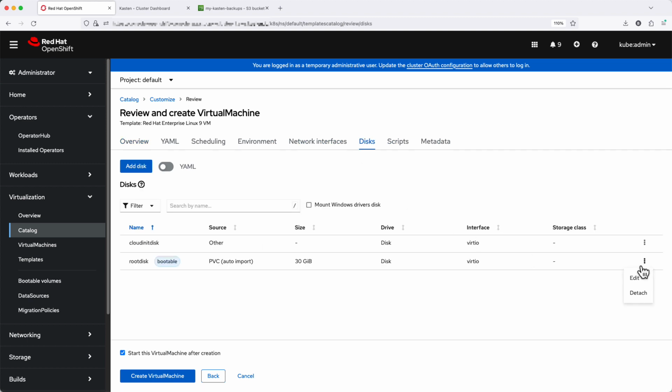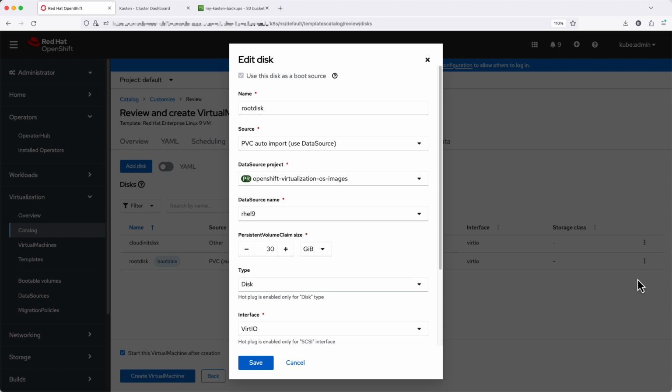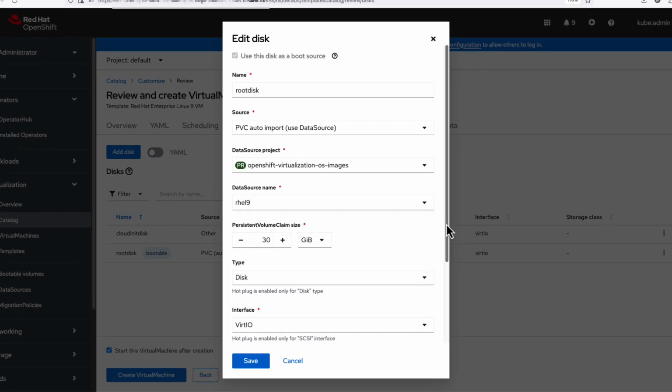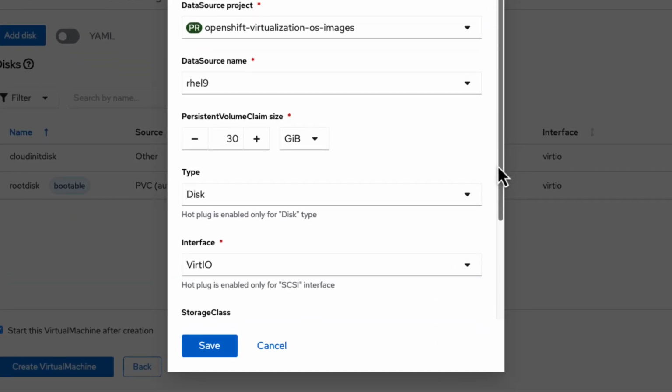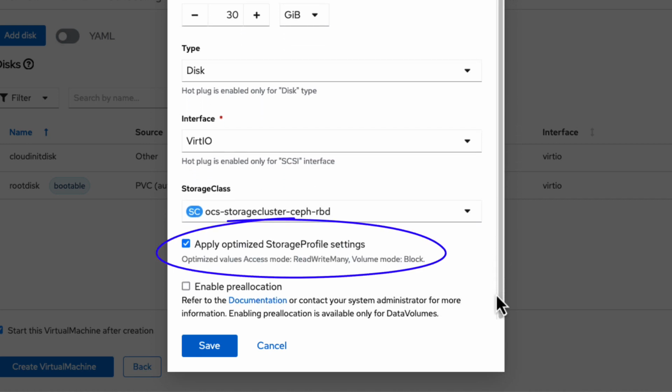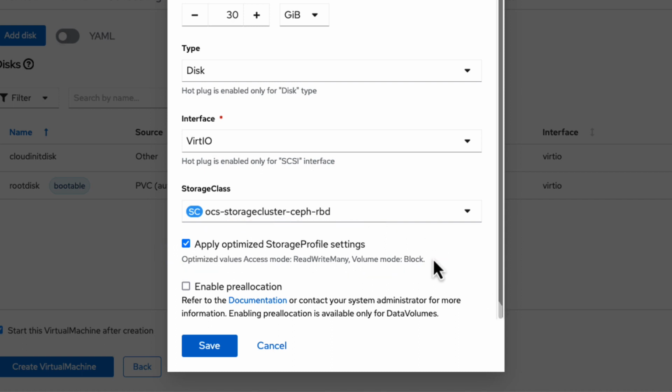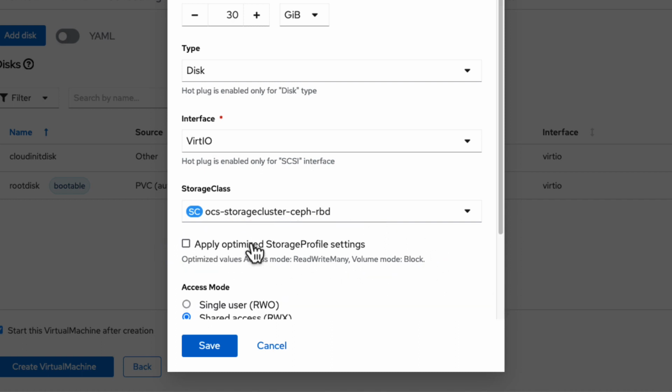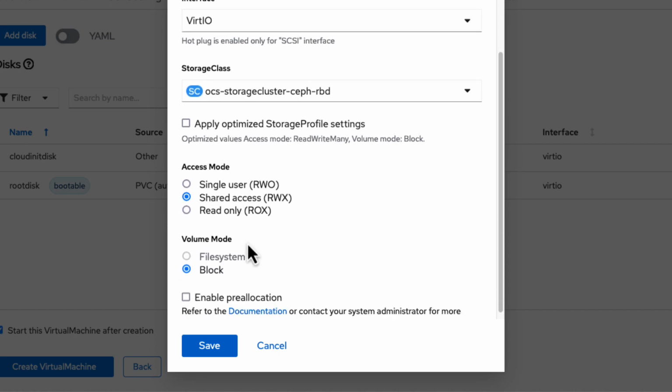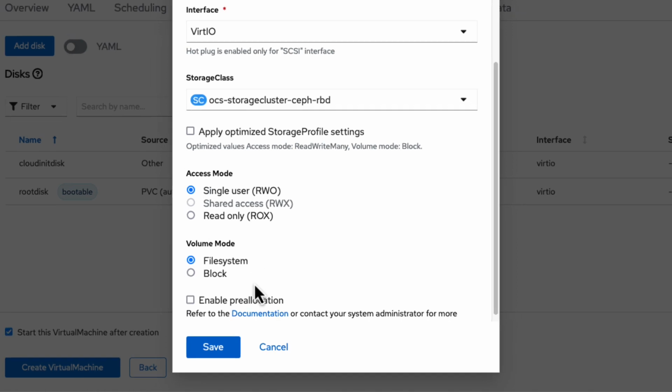Drilling down into the settings for our VM's root disk, we can see the default configuration for our PVC, including a read-write-many access mode and block volume mode as the optimal settings. Hypothetically, if I were limited to a data protection solution that lacked the ability to export block mode volumes, I can see that in order to mount a file system formatted PVC, I would be limited to read-write-once access. But why would I care?